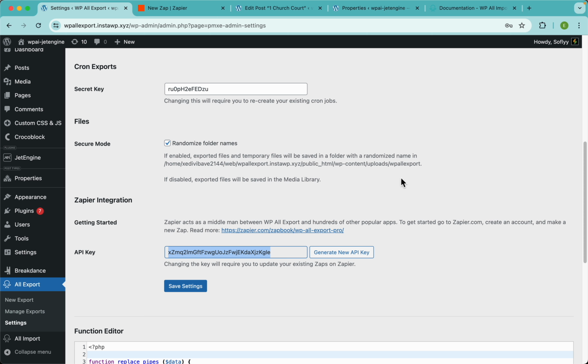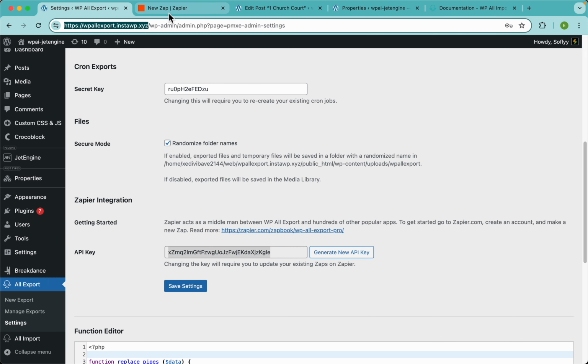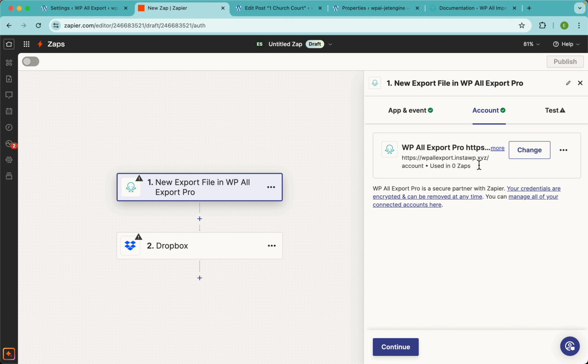And next, we need the website's URL. So let's copy that and paste that right here. Say yes to connect. And there you go. Right, so this should reload any second now. Now we're talking, all right?